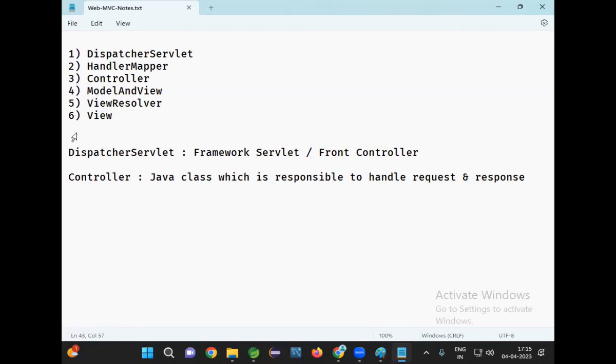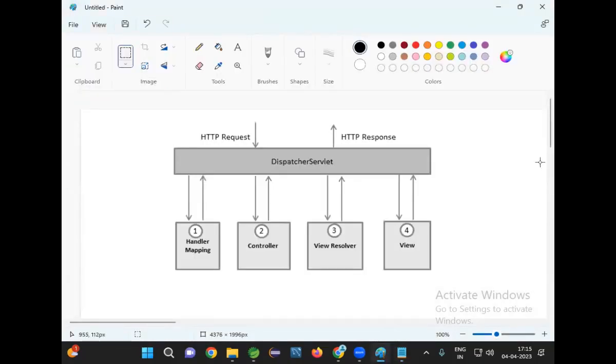Similarly, in our application, multiple controller classes will be available and multiple methods will be available in the controller. But whenever a user sends a request, dispatcher servlet will be available. Dispatcher servlet is called a front controller in Spring Web MVC. Every request which is coming to our application should come through the dispatcher servlet. Any response which is going from our application should go through the dispatcher servlet.